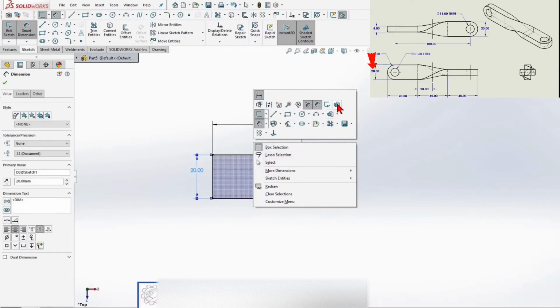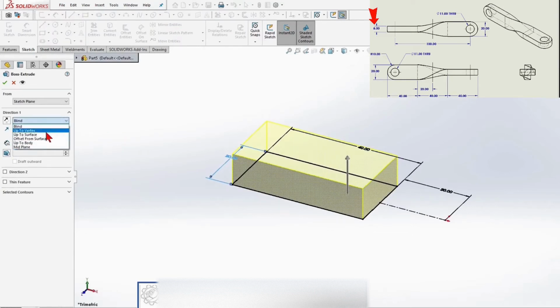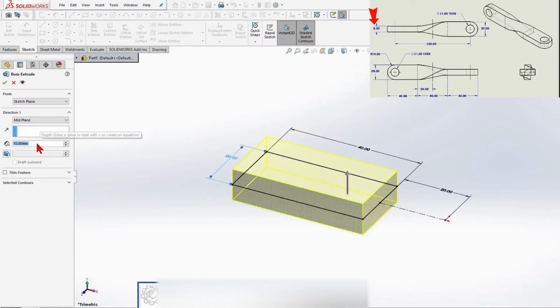I go ahead and use an Extruded Boss to make the thickness of the plate 8 mm. Direction from midplane.